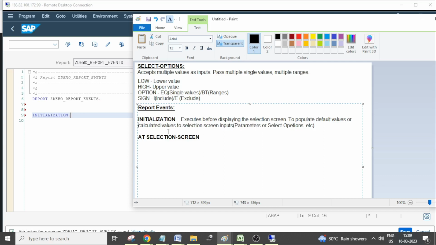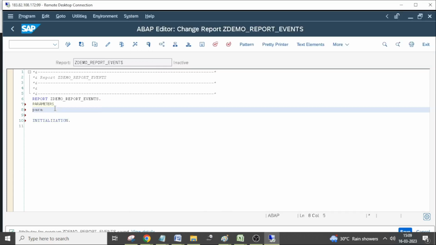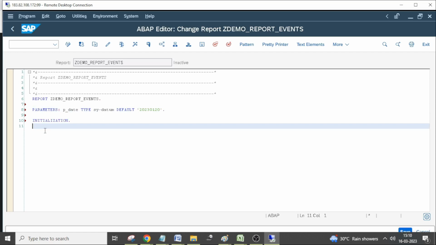Calculated values. Why am I including calculated values? Because default values you can also pass using the default keyword when you are defining a parameter, right? But why do we need a separate event, the initialization event? For example, let's take a parameter p_some_date type sy-datum. I can provide the date here using default and some date, right? Why do I need to use the initialization event to pass the default values? No use, right? When I have the default keyword, what is the use of this?